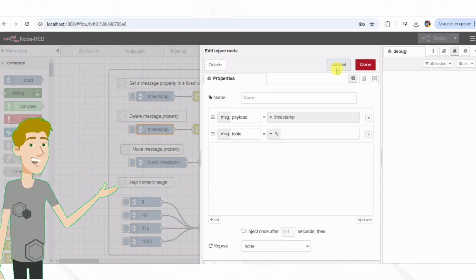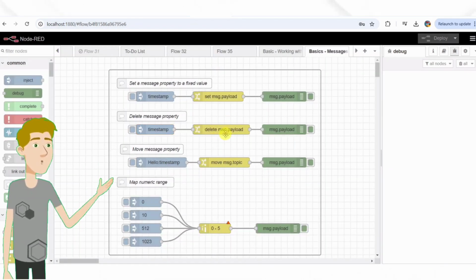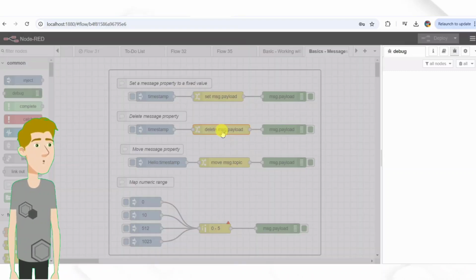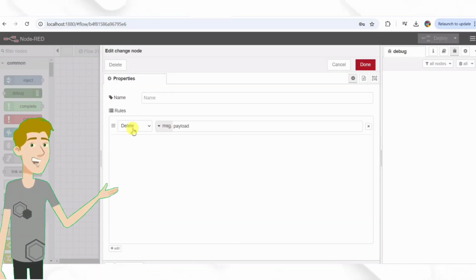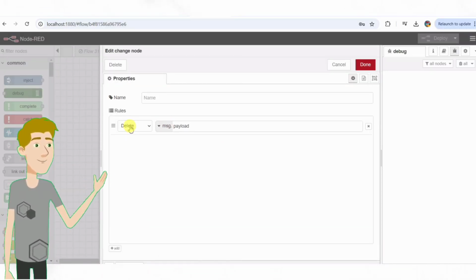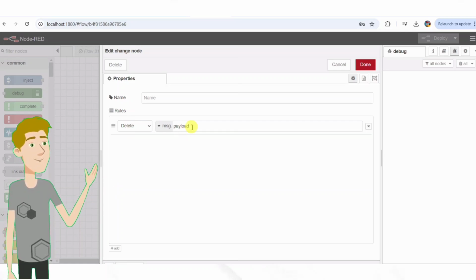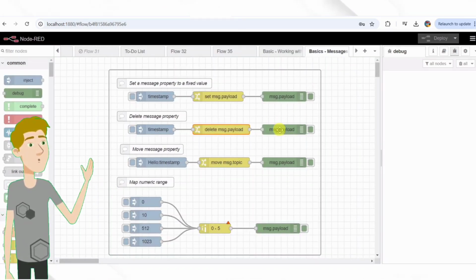This change node here is configured to delete the payload property from the message. Let me open it up to show you. You can see it's set to delete the message payload. This means the message will no longer have a payload property when it reaches the next node.